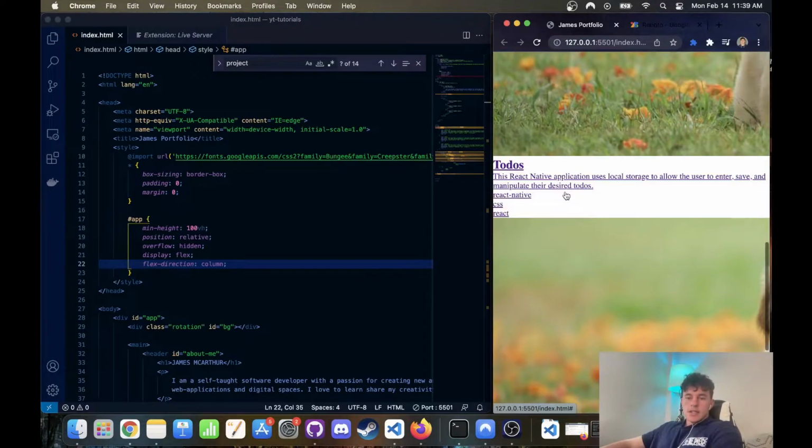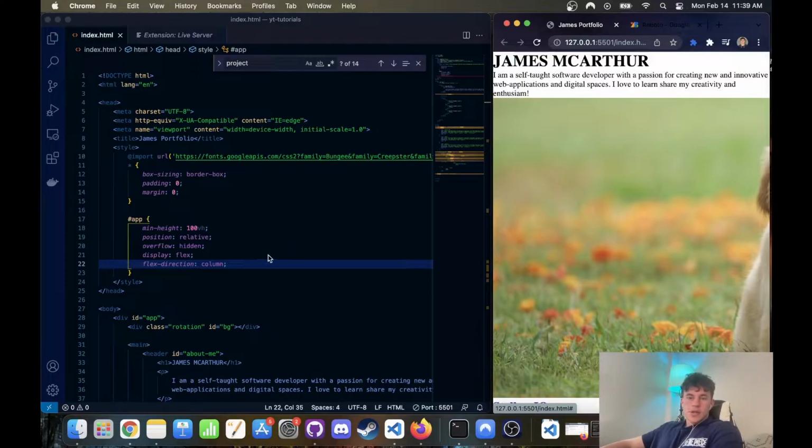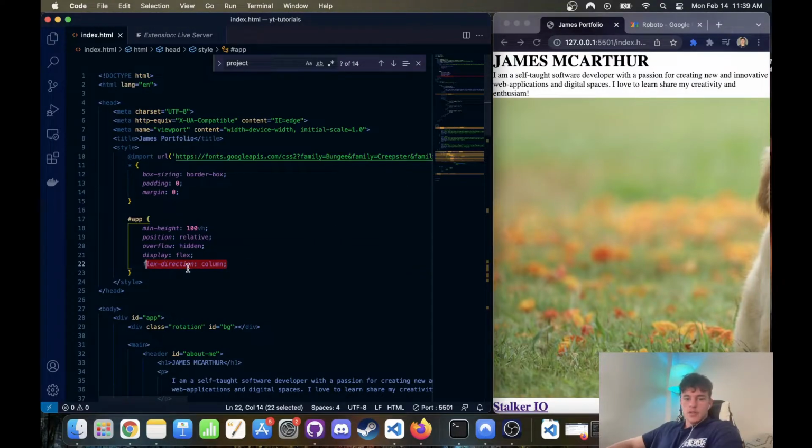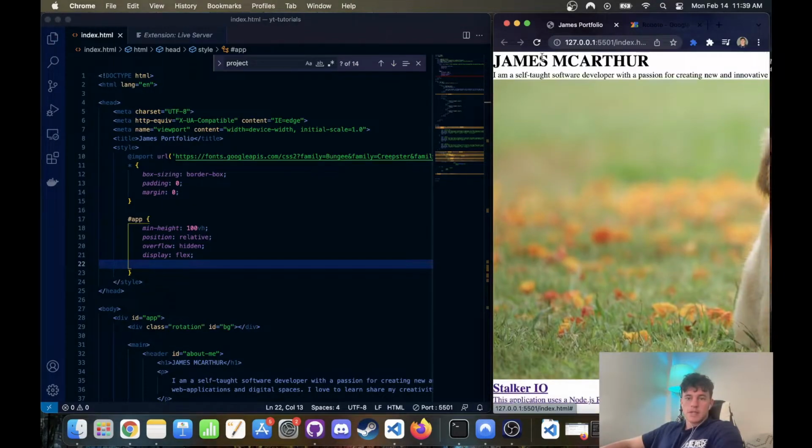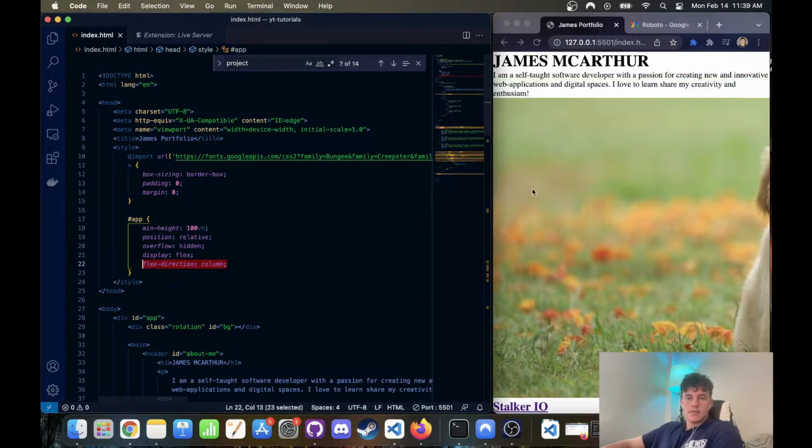So that's good. It didn't change anything. All of the content is still arranged in a column. You notice if I were to get rid of this and save it, it tries to display it slightly differently. So we definitely need that text there.